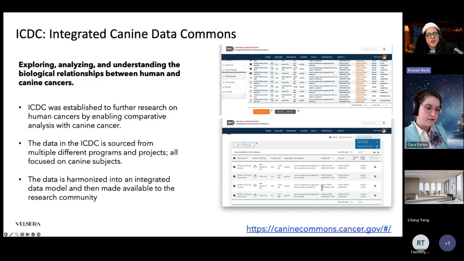And this is established essentially to do research on human cancers through comparative analysis with canine cancer. So there are a lot of similarities there. So they use canine cancer to understand the molecular underlyings of cancer and then translate that.